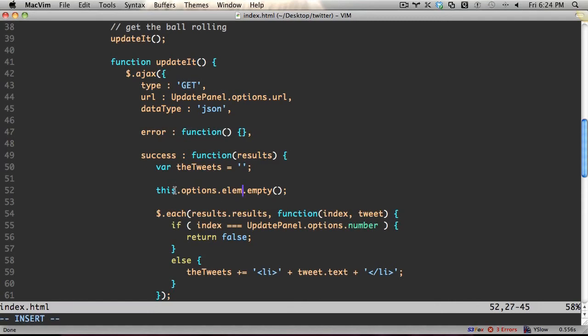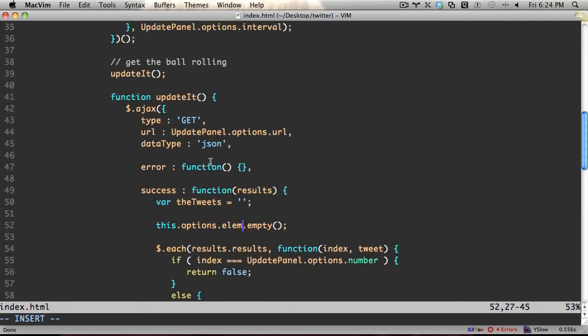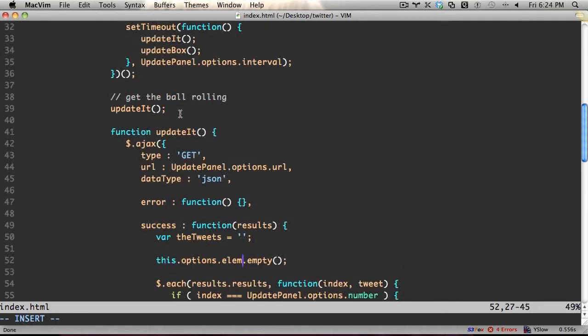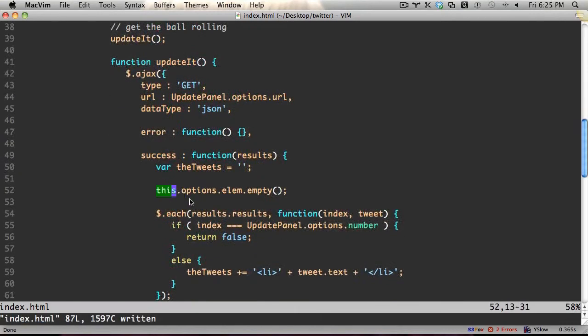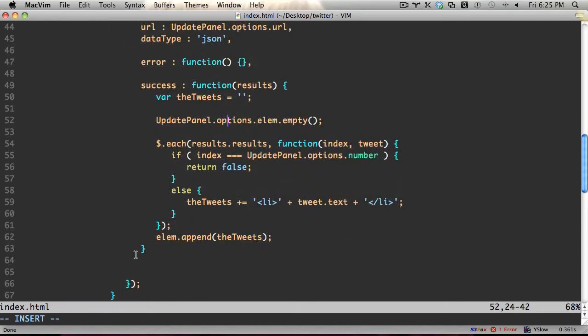Like so. Alternatively, if you wanted, you could pass it to the update function. That way you could only refer to it as element. It doesn't really matter. But we can't use this, so let's make sure we use updatePanel.options. Okay, and then finally we do this one more time. So what we should probably do is cache that, shouldn't we? We'll do that later. updatePanel.options.element.